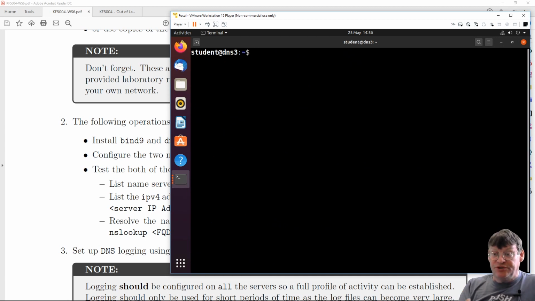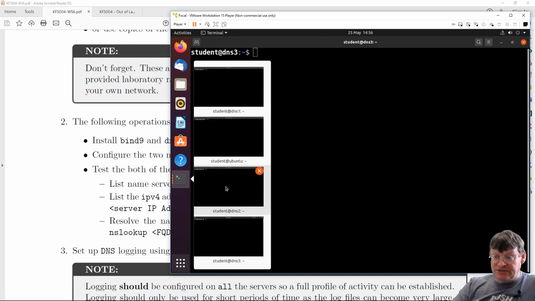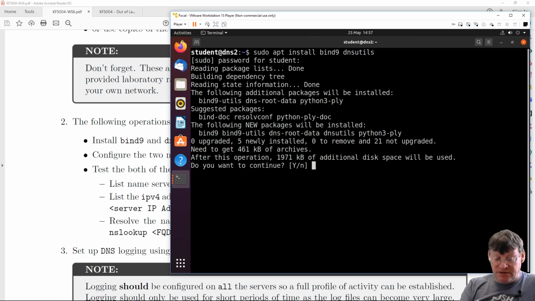So those other two machines now need DNS utilities and bind installed. So let's go to DNS2. Let's do them in sequence. So sudo apt install bind9 and dnsutils. Yes.